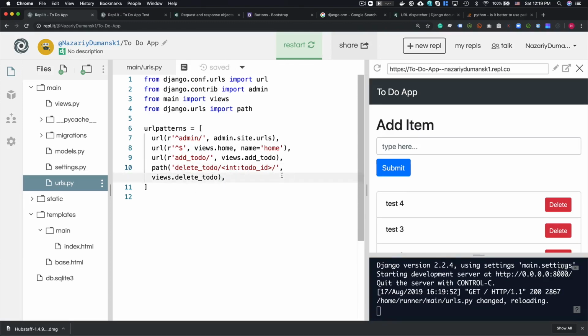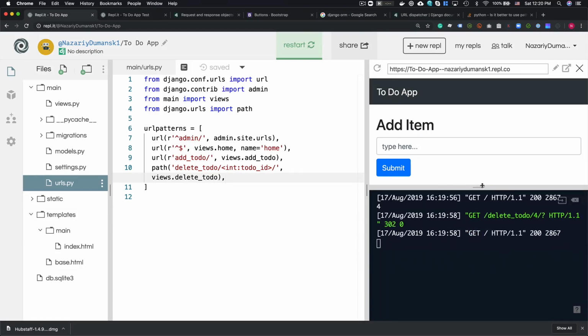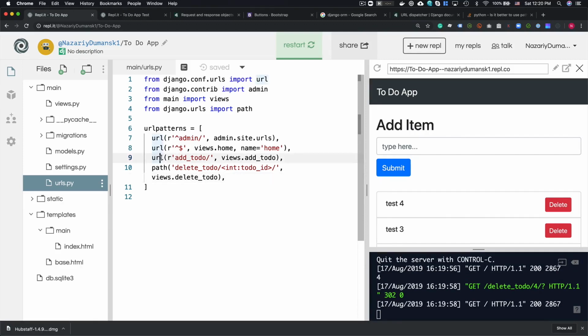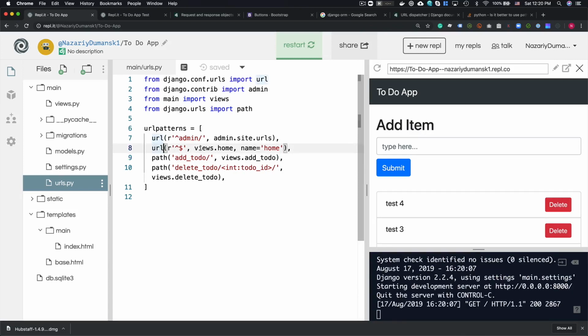We use a delete to do, and now this should work. So if we take it like this, perfect. You see, that was completely okay. And you can probably even do the same thing here. So path like that. There you go. Path like that. And you can leave this alone for now. All right, we've got that working.